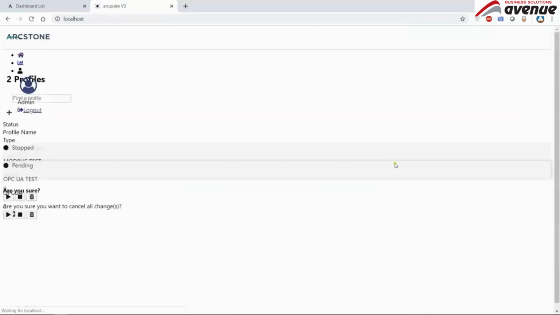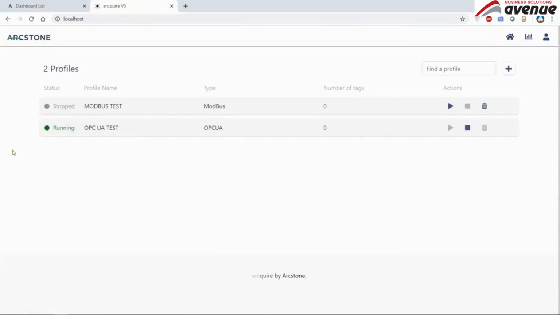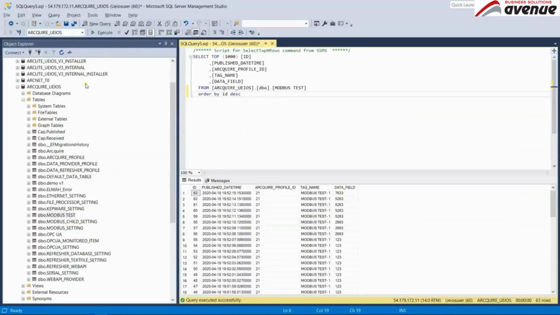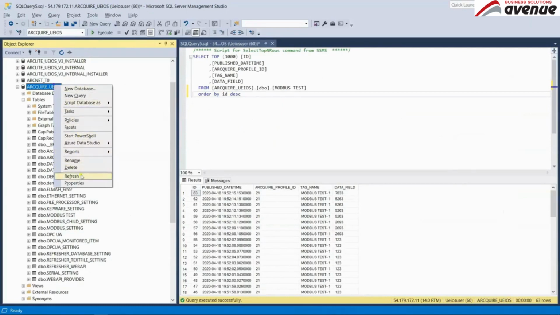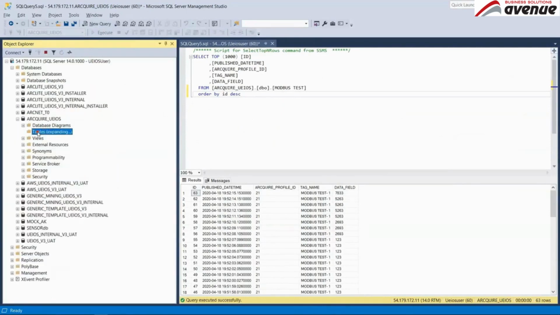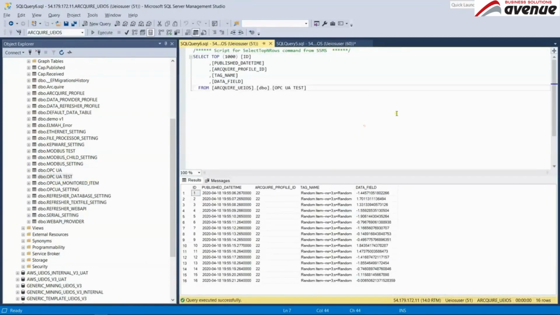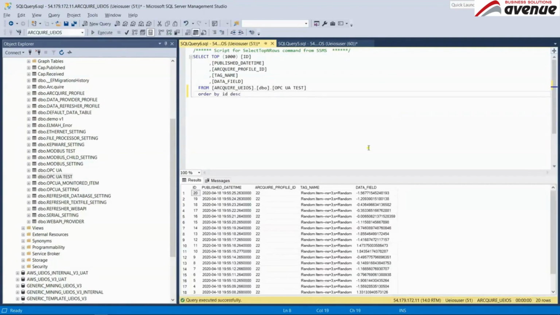You can run the profile again from the main interface, and you will see the status change to running. This is when all the data has been collected from the OPC UA server and streamed into the SQL. And similarly to the previous profile, a default table has been created called OPC UA test, matching the name of the profile to collect the data. Reading this table will show you that the data is being pulled into the system in real time.